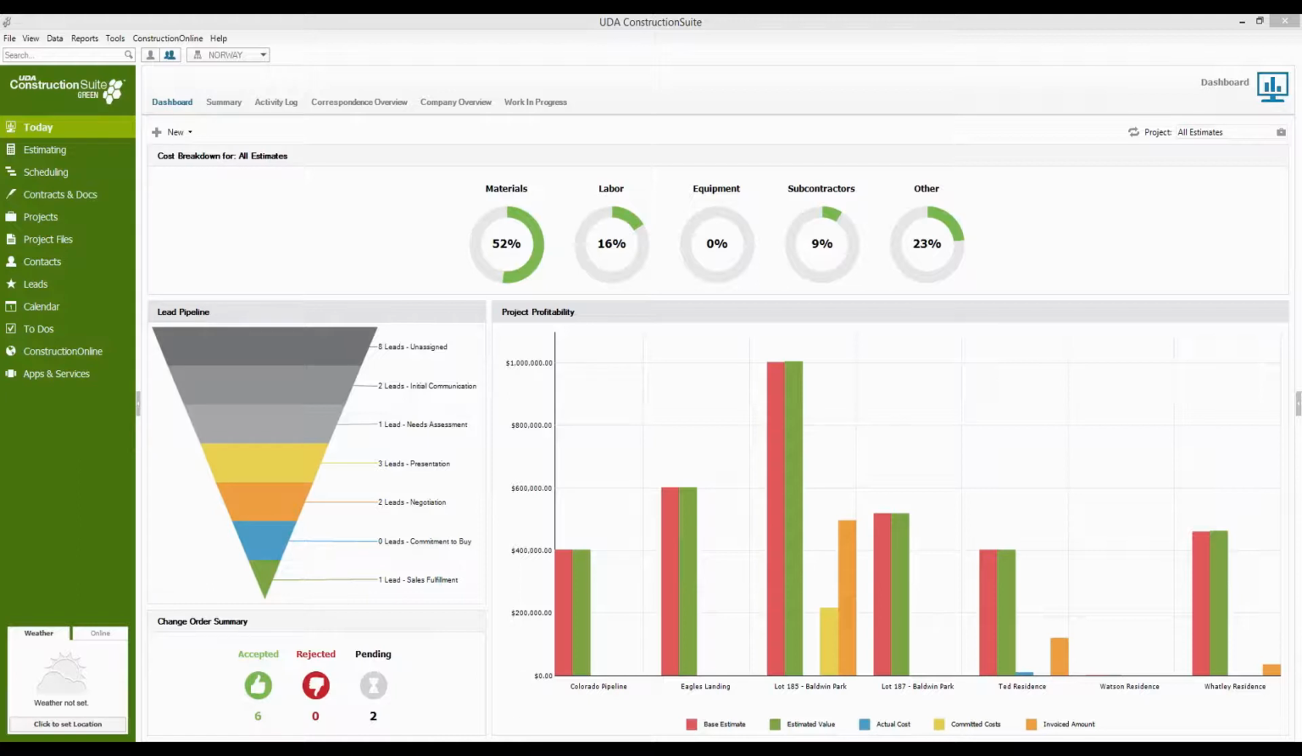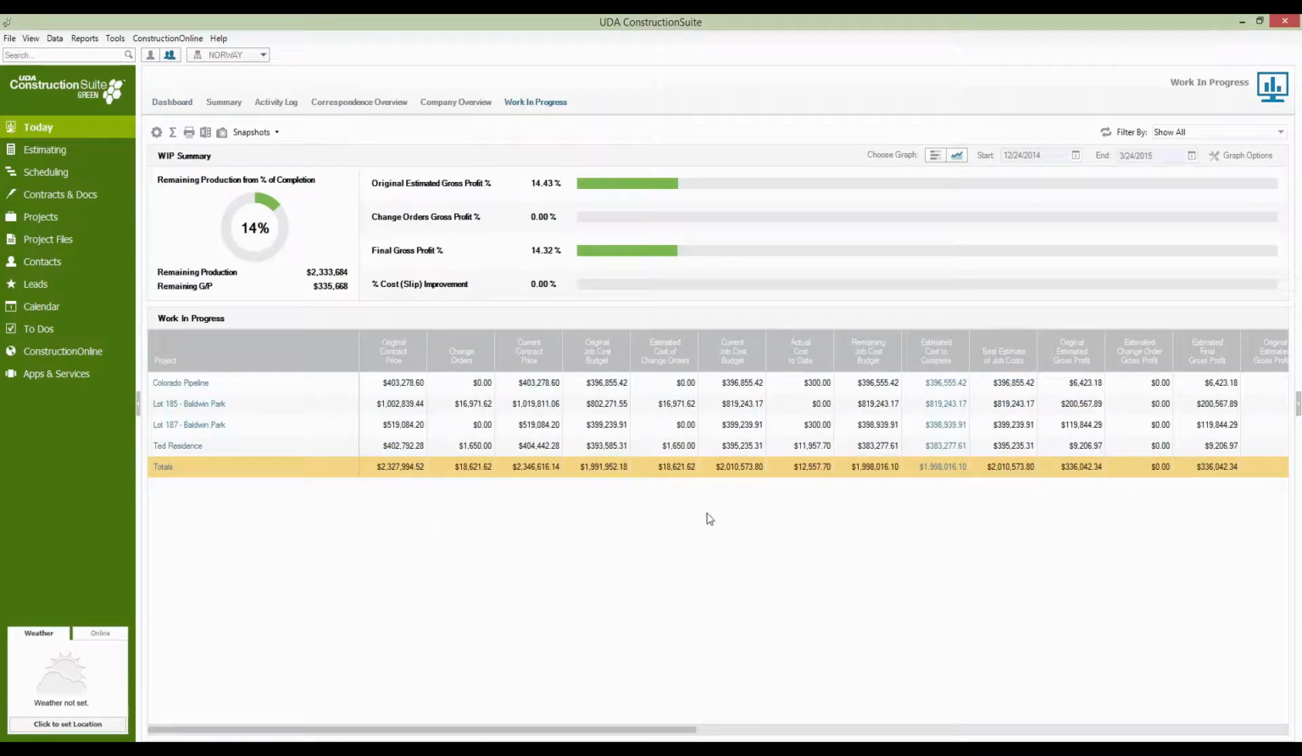Thanks, Thomas. All right, now, as Thomas mentioned, work in progress is, for ConstructionSuite, going to be a wonderful way for you to come in and manage a lot of the information that should be dealt with on a project-by-project basis. To begin with, you can find the work in progress section up here in the top right section on the Today screen. You can see there's work in progress for us right here. And we've got a good breakdown of all the different pricing information. That's going to be available here, everything from our original contract prices to our job costs.